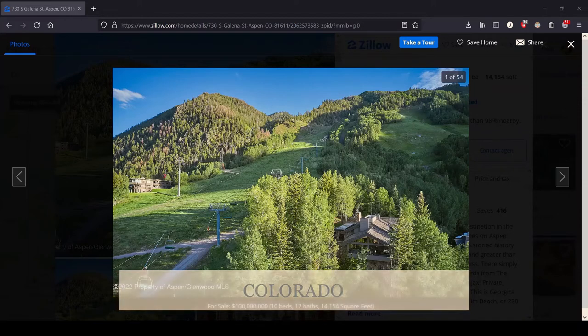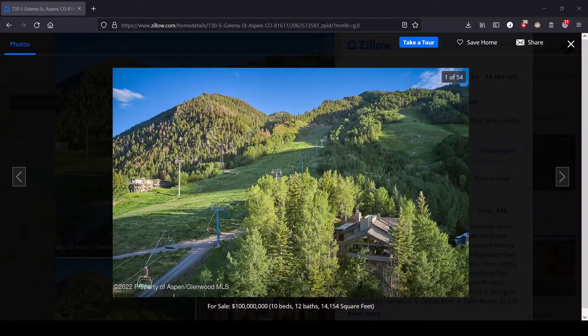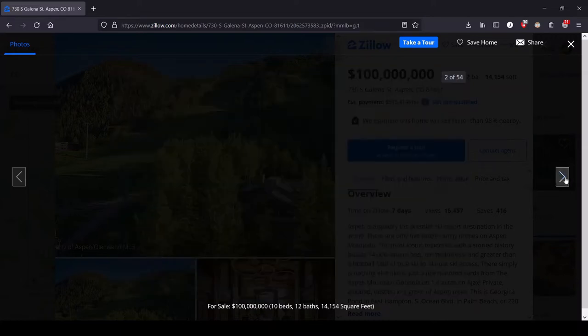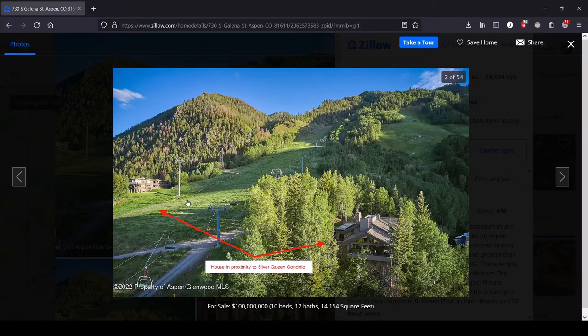We are in beautiful, mountainous Colorado today, where the most expensive house is $100 million. Not quite a contender to the last episode in California, but pretty darn close. And you can see from this picture, and especially from the next one here, that they are very proud of their proximity to the Silver Queen Gondola. I assume that's like the ski lift thing.